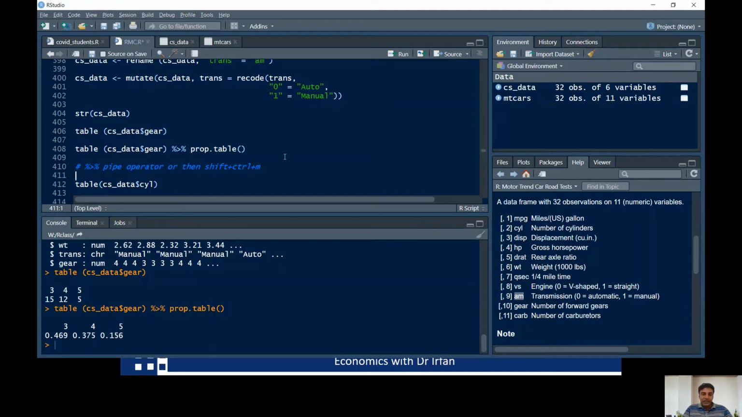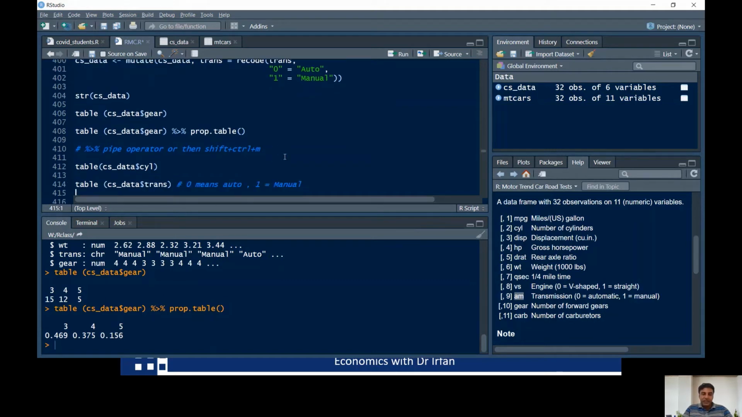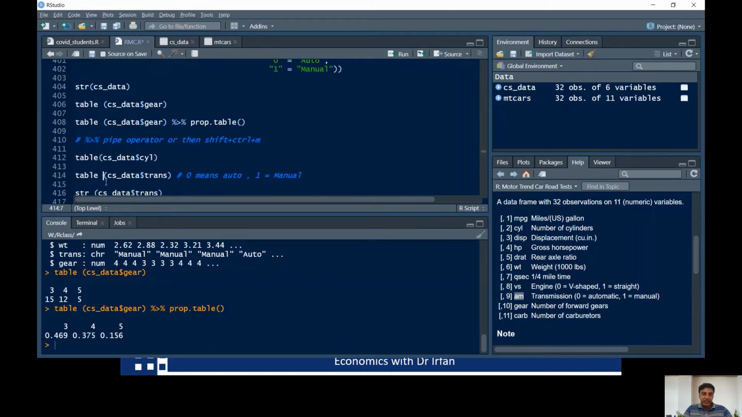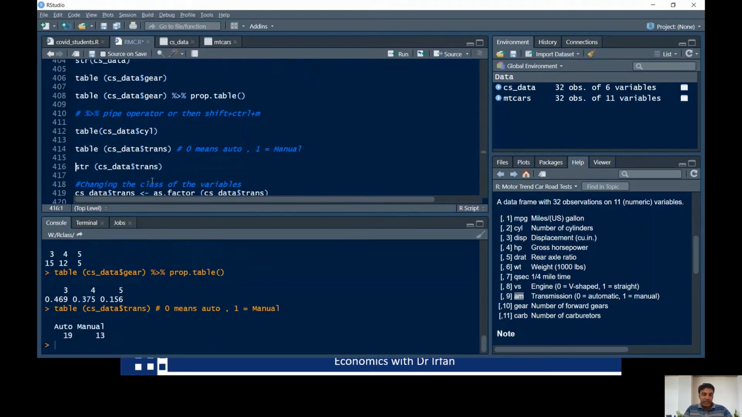Okay, and what if you want to see the other variables? You can use the same command, like table, and then the second and third variables. For example, if you want to see the transmission, how many autos and how many manual cars there are, simply use table, and then CS data $trans, and see, auto are 19 cars and manual are 13 cars.